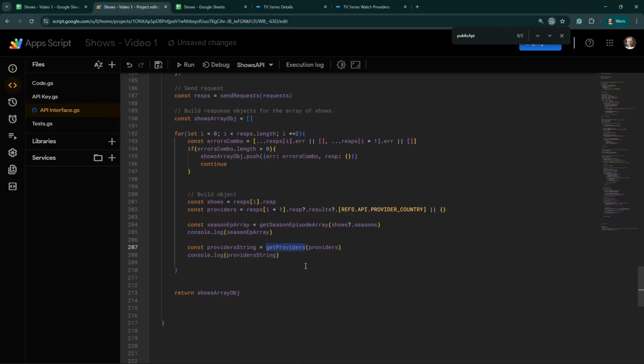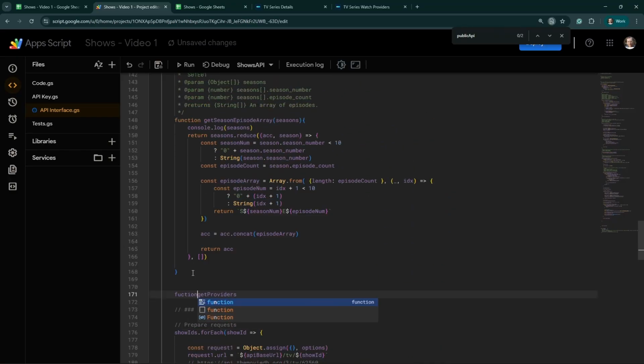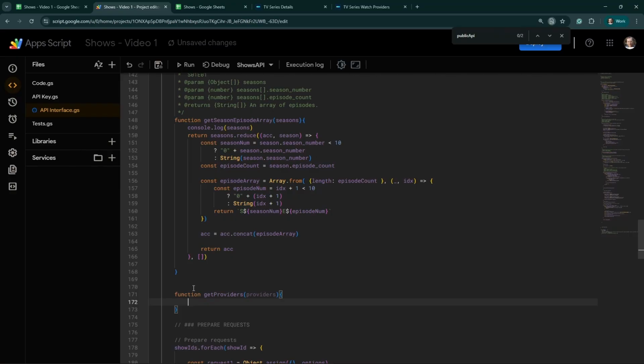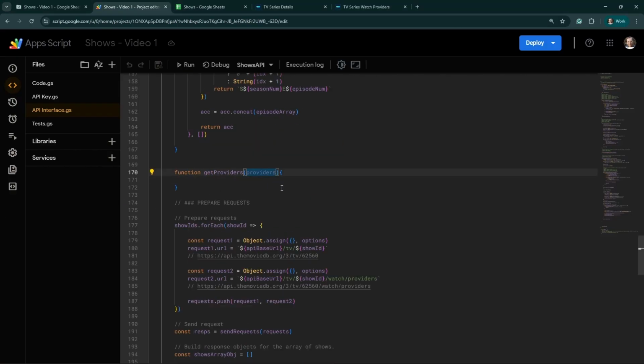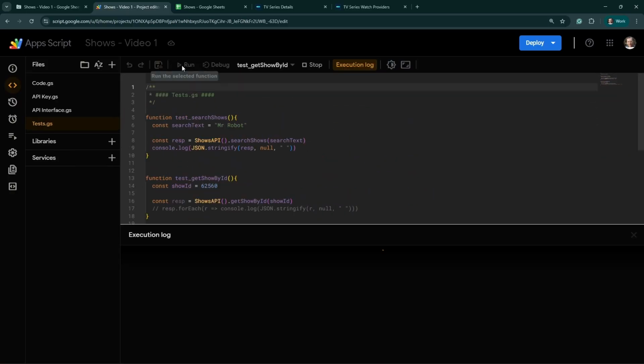Okay, let's create this function. Back up here, function getProviders. Puts the fun in function. Now we're cooking. Okay, that's going to take our providers. Nice. So getProviders. Let's be more explicit here and say getProvidersObject. Yeah, why not? Let's have a quick run. We'll save. We'll get ShowById and we'll hit run.